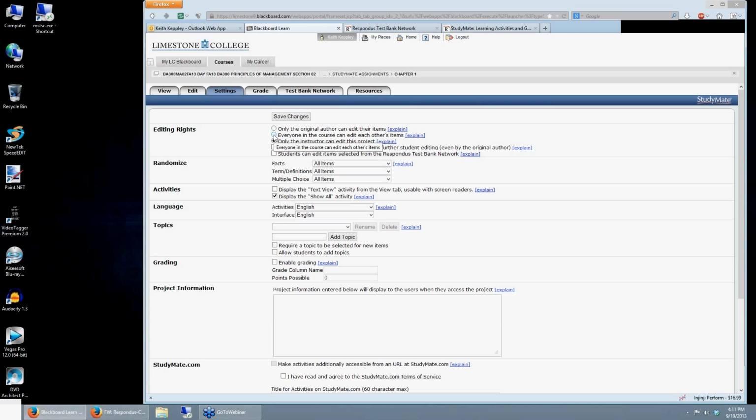So the next tab that we'll just go over to the next tab, and that's settings. So if you go to settings here, you can change several things. You can do editing rights. I've always put it to only allow the instructor to edit. There is an option where you can allow everyone in the course to edit each other's items, so the students could actually enter questions and answers of their own. I'm not sure how I would personally use that, but you can do that. And then you can choose only the original author can edit the items.